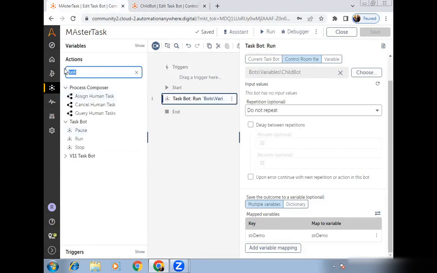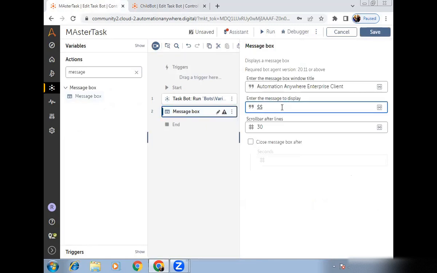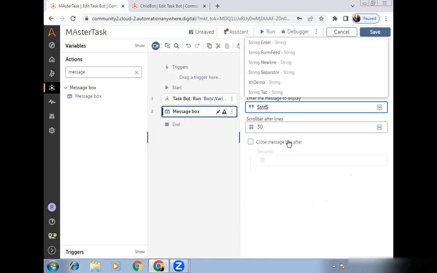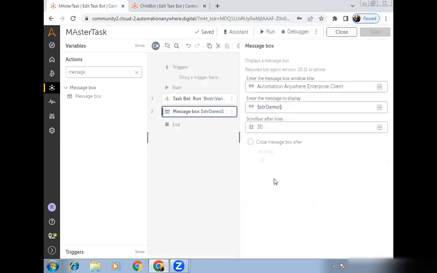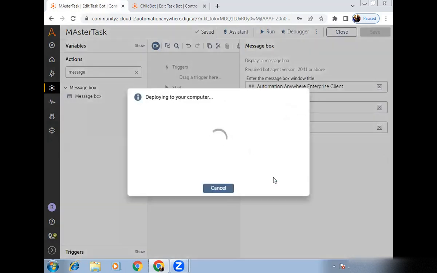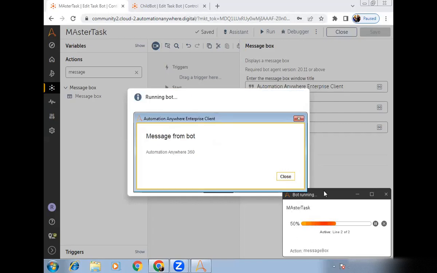For that, let's add one message box. Here I'll put double dollar, and between the double dollars type str demo and press enter. Let's run this bot and see what value we get. Yeah, you can see the master task is running, and we have added the message box here. Now we are getting this value in the same variable, and this value I had assigned in the child bot. So if you want to return a value from any other task into the master task, you have to make that variable output in the child bot. Then only can you get the updated value.